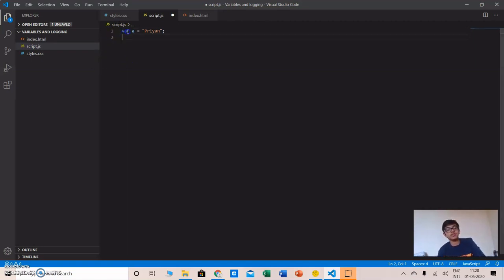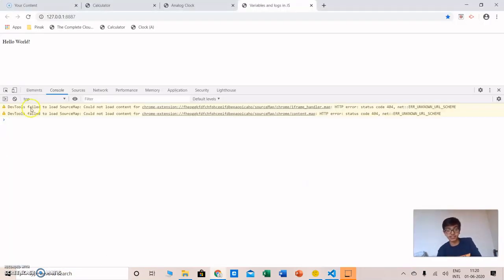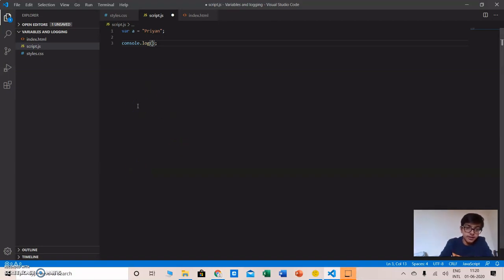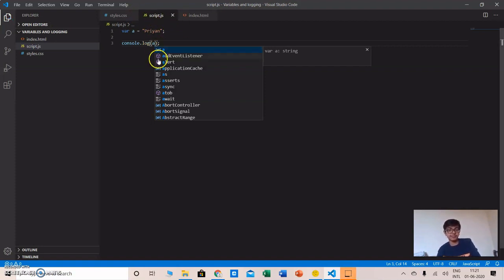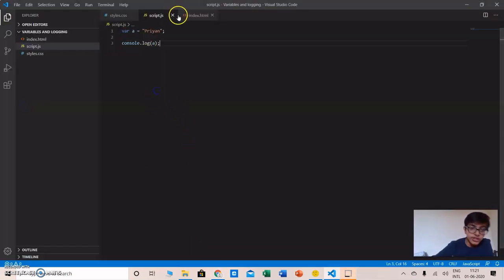The keyword var is used to create any variables. Variables store a type of data allotted to this name. So if I call a now, if I just say console.log, which is the syntax for displaying stuff inside the console, if I say console.log a, it should say Priyan because we have allotted it. So it says Priyan. Which means the variable name is technically like a namespace, so you won't have to write the entire thing.